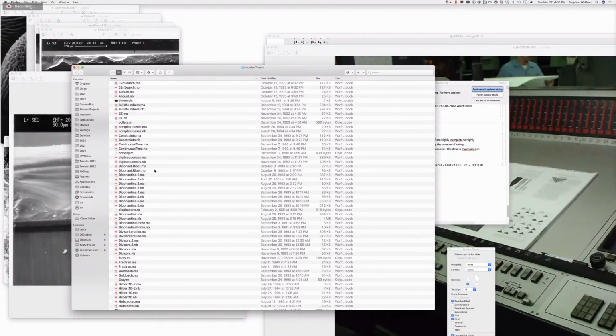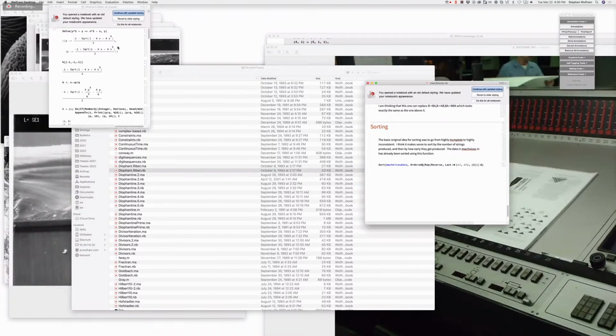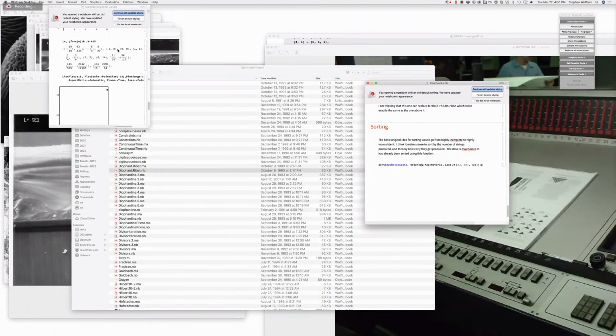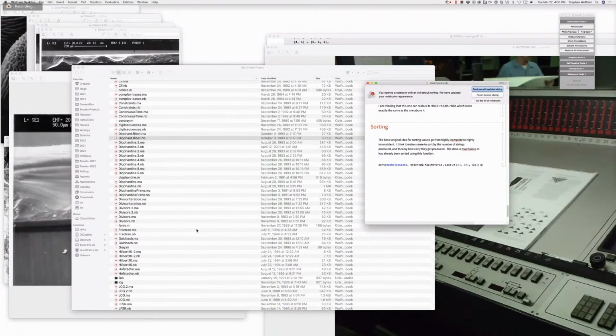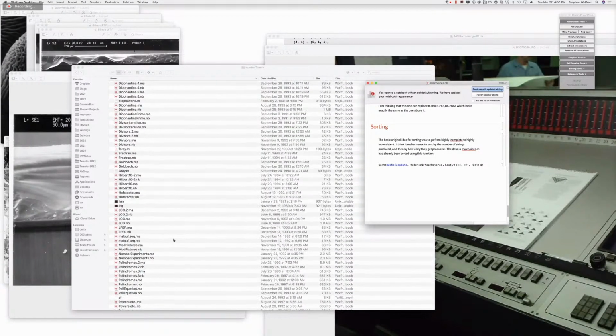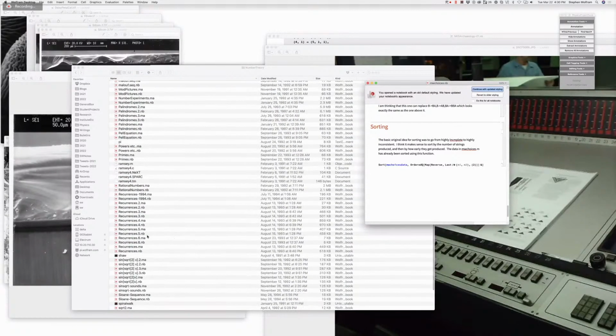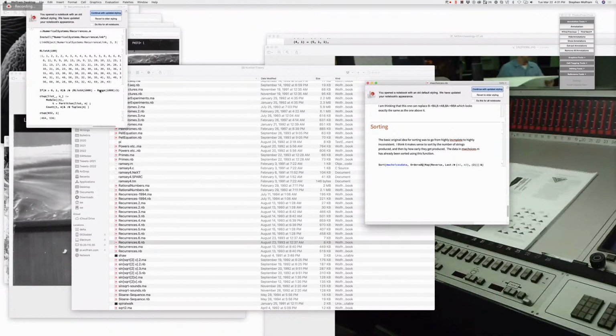Oh my gosh. Diophantine equations, October 1993. Who knows? I think I was interested at the time in simple Diophantine equations whose solution sets are complicated. Hilbert's 10th problem, recurrences. I wonder what that is about. Oh, I see. This is evaluating certain kinds of recurrences, these nonlinear kinds of recurrences that I was interested in.